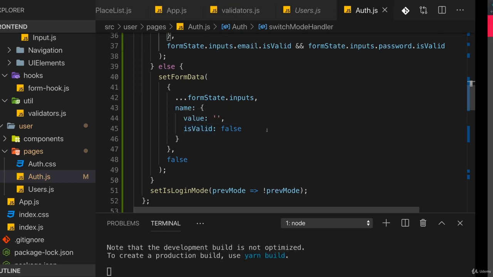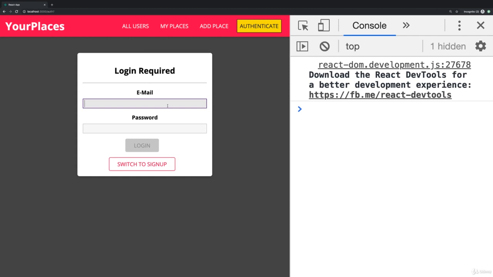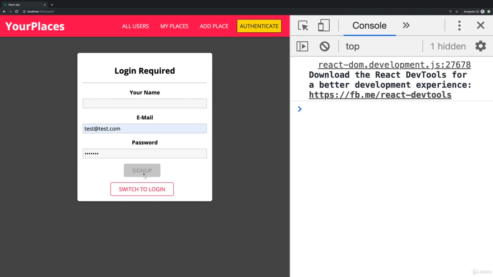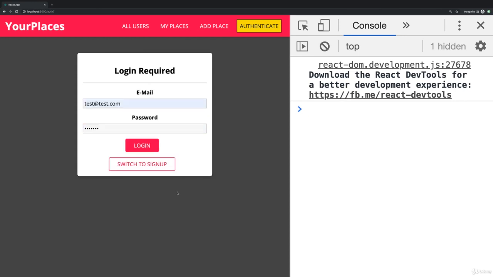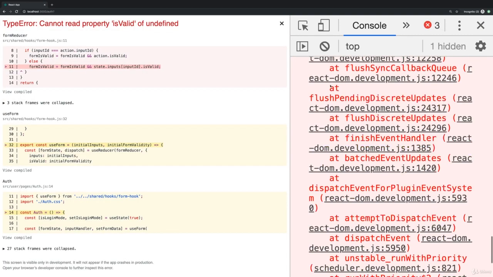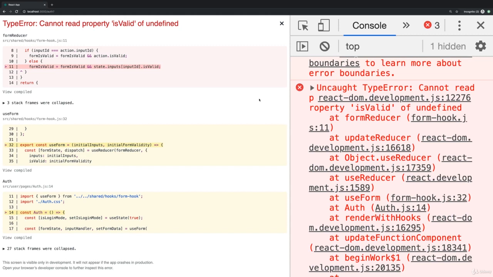With that, if we now save this, let's see this. Let's enter something here, some valid email address and a valid password, and switch to sign up. You see now this button is disabled, which makes sense because we added the name which is empty. If I go back to login, it's enabled again, unless I have something invalid here, which is when it crashes. So that is something we'll need to tweak. Let's see what's going wrong here. Cannot read property is valid of undefined in our form hook.